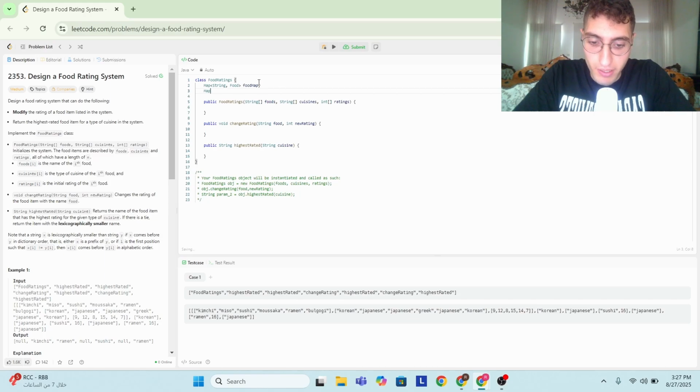Then we're going to create another map which also stores a string as its key, except this time this string is going to be the cuisine, and its value is going to be a TreeSet of Food objects. In other words, we're creating a map that stores as its key a cuisine and all the foods that belong to that cuisine. So let's call that cuisineToFood.